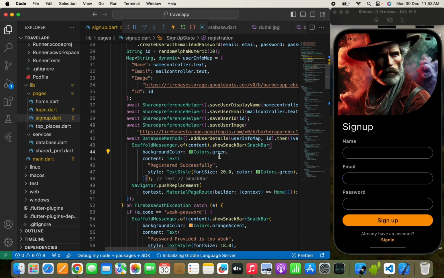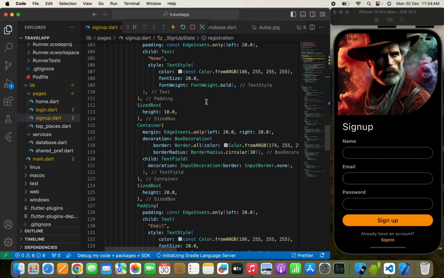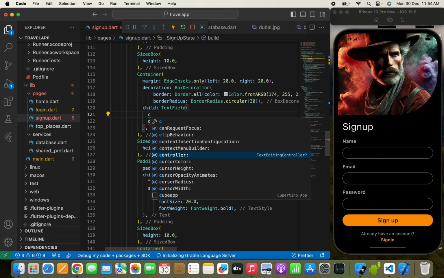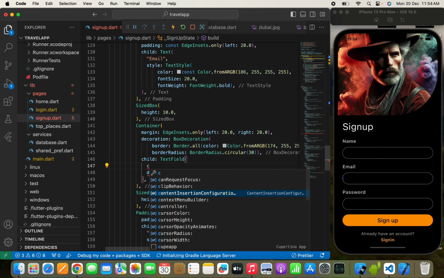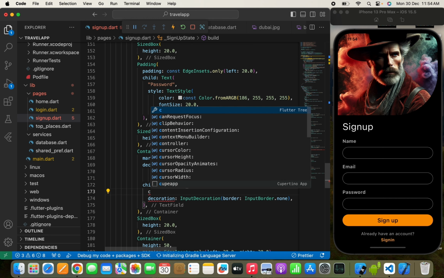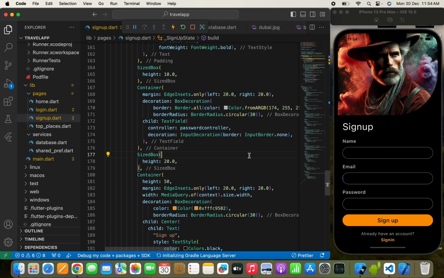Now here comes one more thing. To handle the text in each text field, I need to pass the controller that we have written over here. So I just need to write controller, and it is nameController, so I'll pass nameController. We'll do the same for the email, so we'll write controller which is mailController, and we'll pass the same for the password, which is passwordController. I hope it is correct. Yeah, it is correct. Now here you can see the text field, but I can't see the cursor.